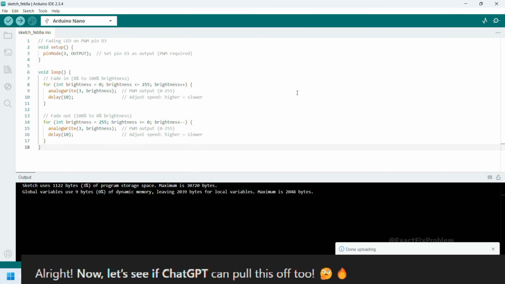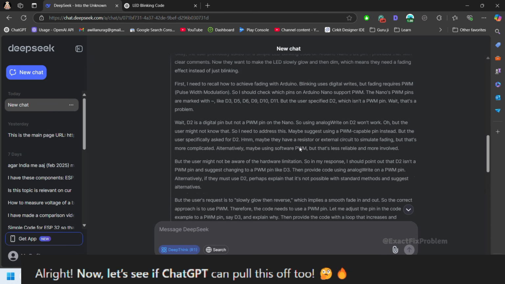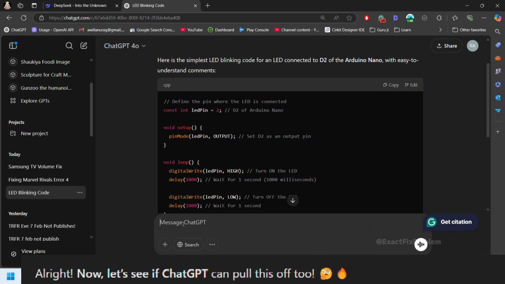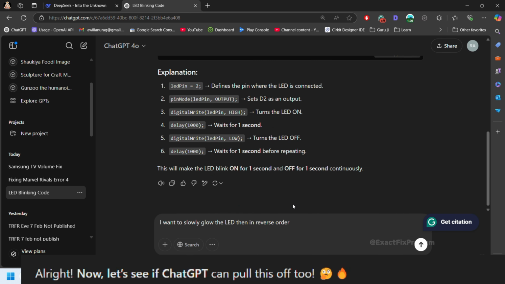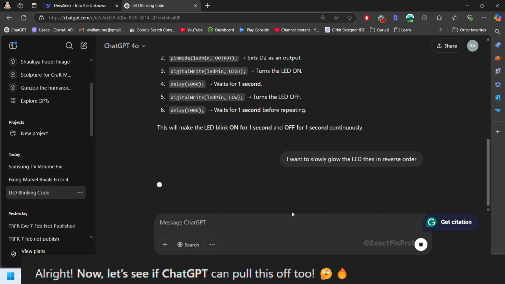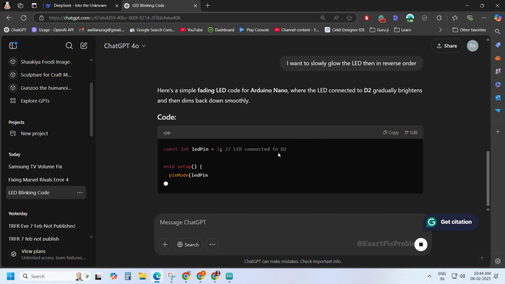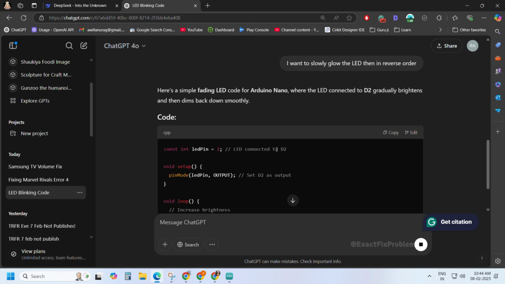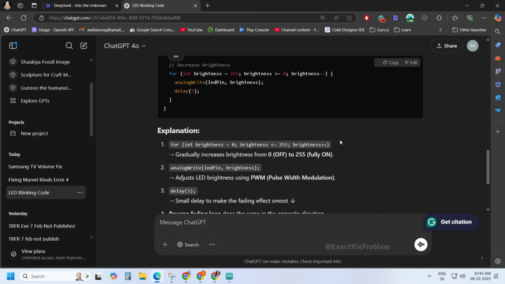All right, now let's see if ChatGPT can pull this off too. Will it handle the smooth dimming and brightening just like DeepSeek? Let's find out. Wait, what? ChatGPT used D2, which is wrong for PWM. But hold on. I just realized I specifically told it I wanted to use D2.